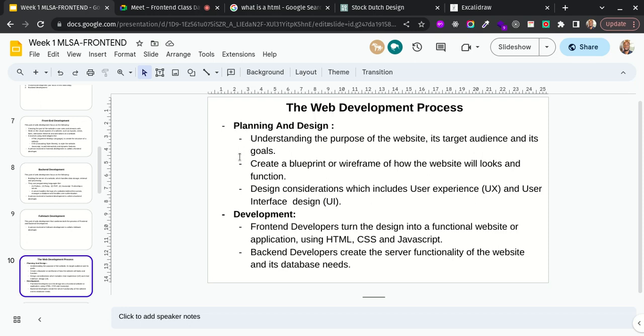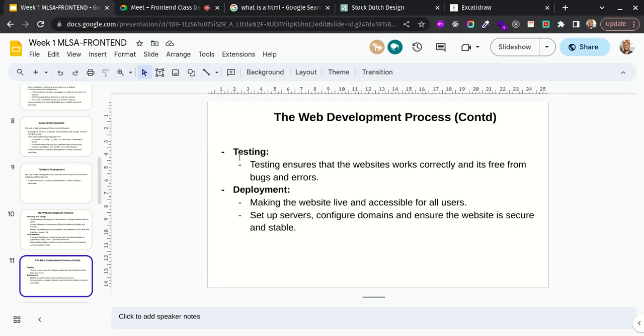It's to create the server functionality of what the website will need, and the database, because every website has data to show, and usually stores it somewhere. Where we store it is called the database. It's just a storage system, like on your computer, where you can store files and folders. It's the same thing. That's what we call a database. You store all the files you need there.